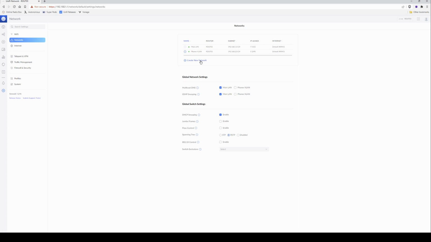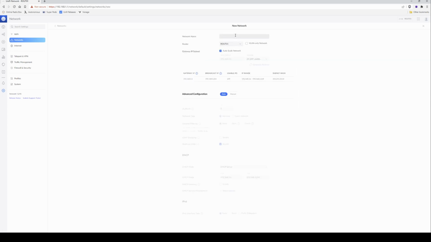So click create new network again. Under the network name we will call it IoT VLAN. Untick autoscale network. The host IP address should be 192.168.3.1, netmask 24 again. Under advanced configuration, select manual. The VLAN ID should be 3.